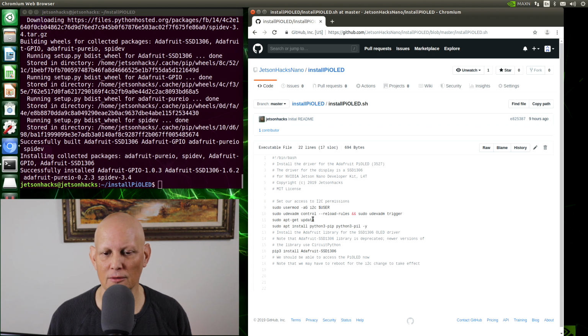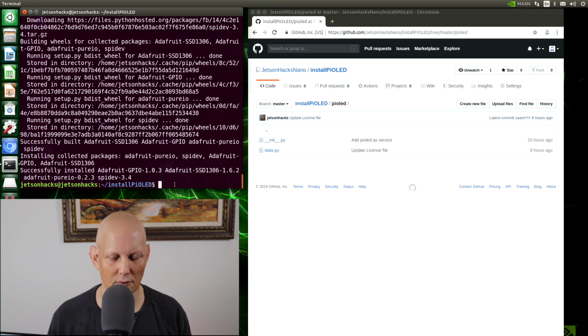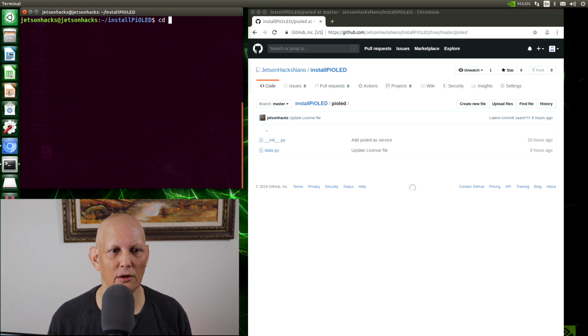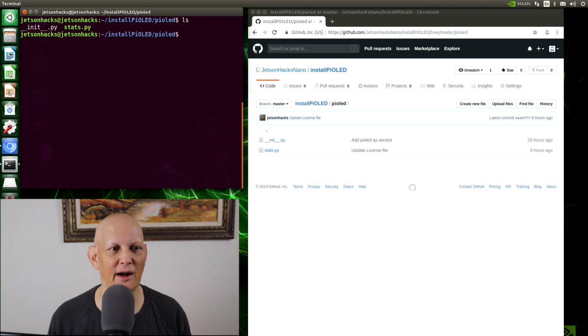While we are here, I'll note that our I2C permissions do not take effect until we log out and then log back in as this user. In our case, we'll just use sudo for the time being until we have to reboot. So let's go over to our example. It's in the directory PiOLED. Switch over to PiOLED. The name of our application is stats.py. Let's run it.